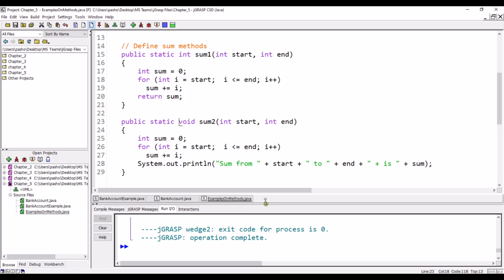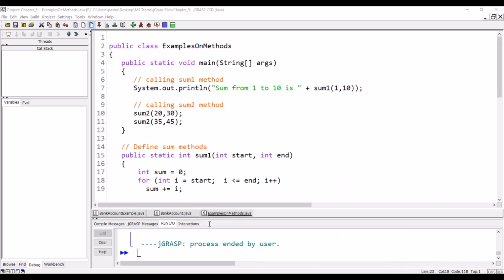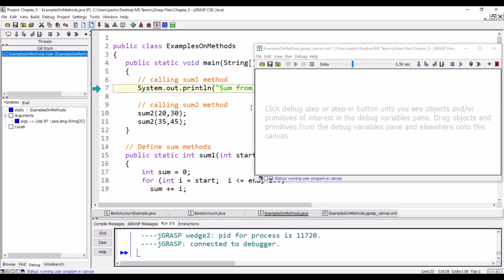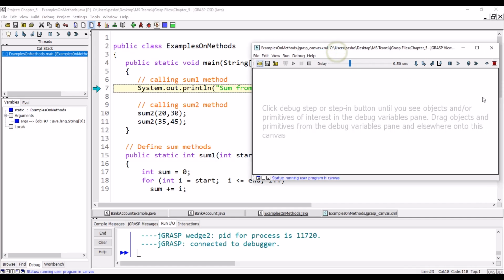So now see, it is producing the same output as before, and it is giving me the summation for the three ranges. Let us have a quick trace by using the viewer canvas like what we have done before. So I will bring the viewer canvas, and now see, we are starting the program in here because this is our main program.